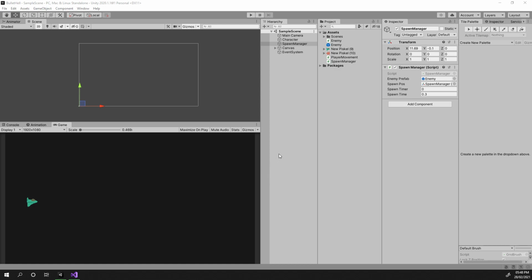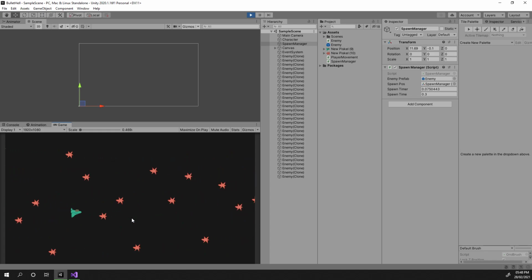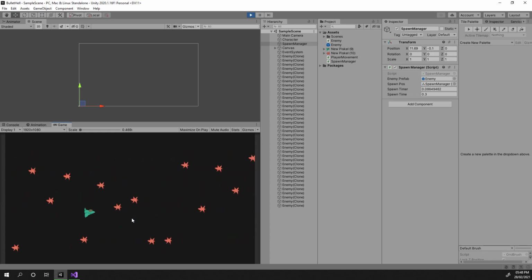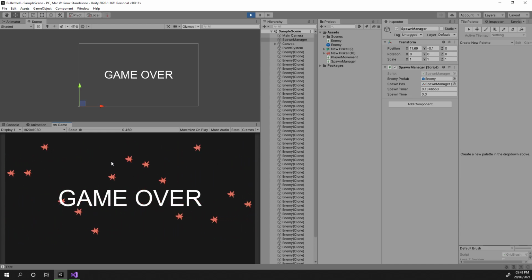Hello and welcome to the next part of this two-part series for this bullet hell game that we're making in Unity. So far we have a little character that moves around, bound to the edges of the screen. Enemies spawn on the right-hand side and move across the screen. We have to dodge them, and if we get hit by one of them, then we lose and we have a game over. So we actually have some gameplay, but in part 2 we're going to expand that gameplay.